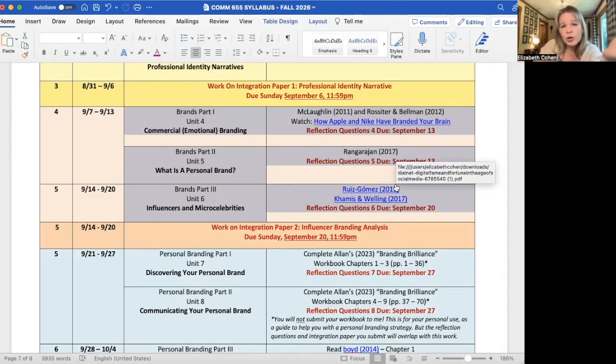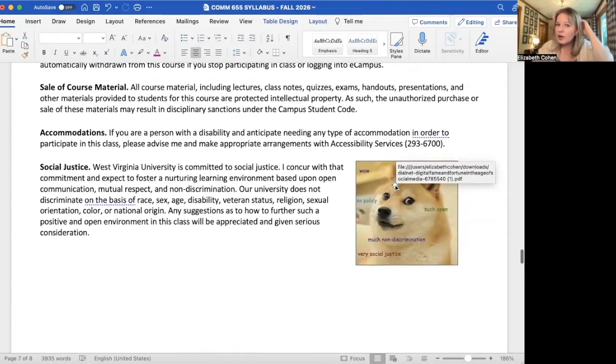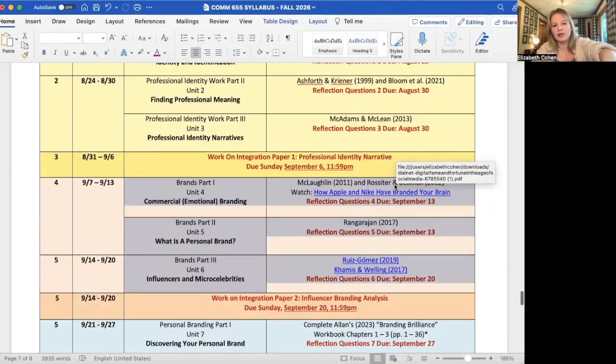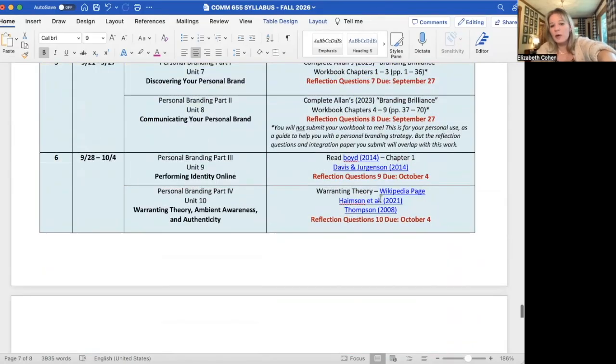You can read more about the specific assignments in the syllabus, and I've got some instructions on eCampus. But what I want you to just see is that's like the cherry on top at the end of each of these modules.